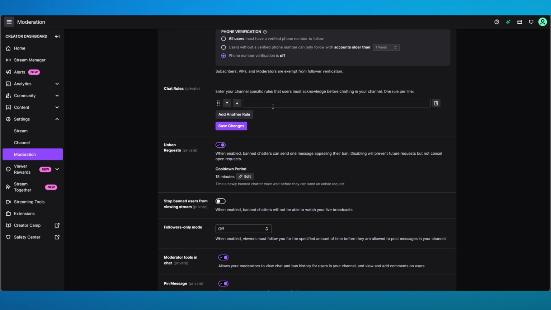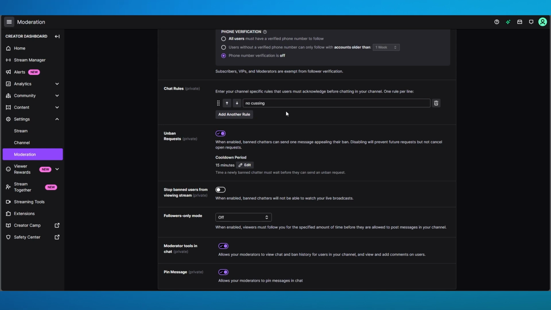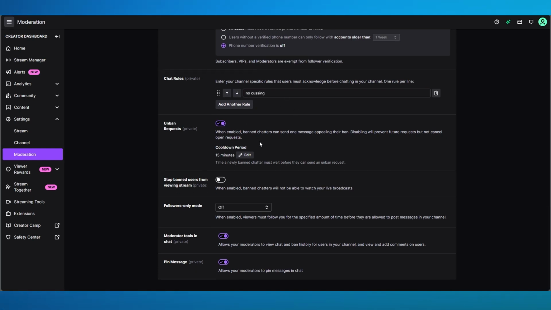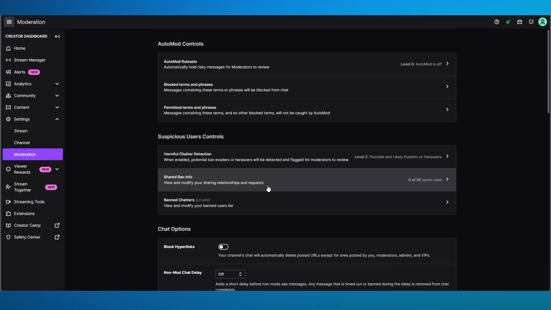Now that totally depends on you and whatever rules you want to add, like no cussing and so on. Just add whatever you like. It's your rules. You also have unban requests from users and so on. So basically, these are the chat settings and how you can change them according to yourself.